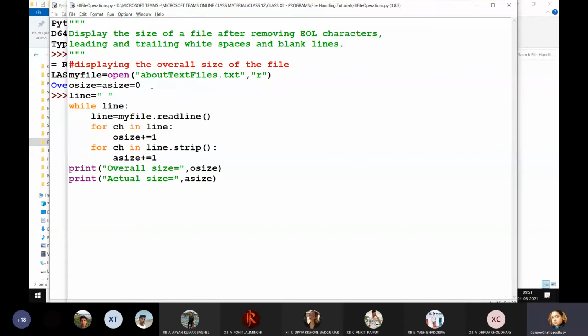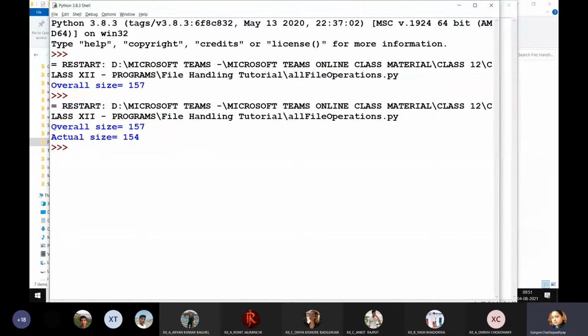Okay, let us run the program and now you can see a difference. Overall size is 157, whereas actual size is 154. 3 characters less than the overall size. Why do you think this happened? Let us take a look over here.